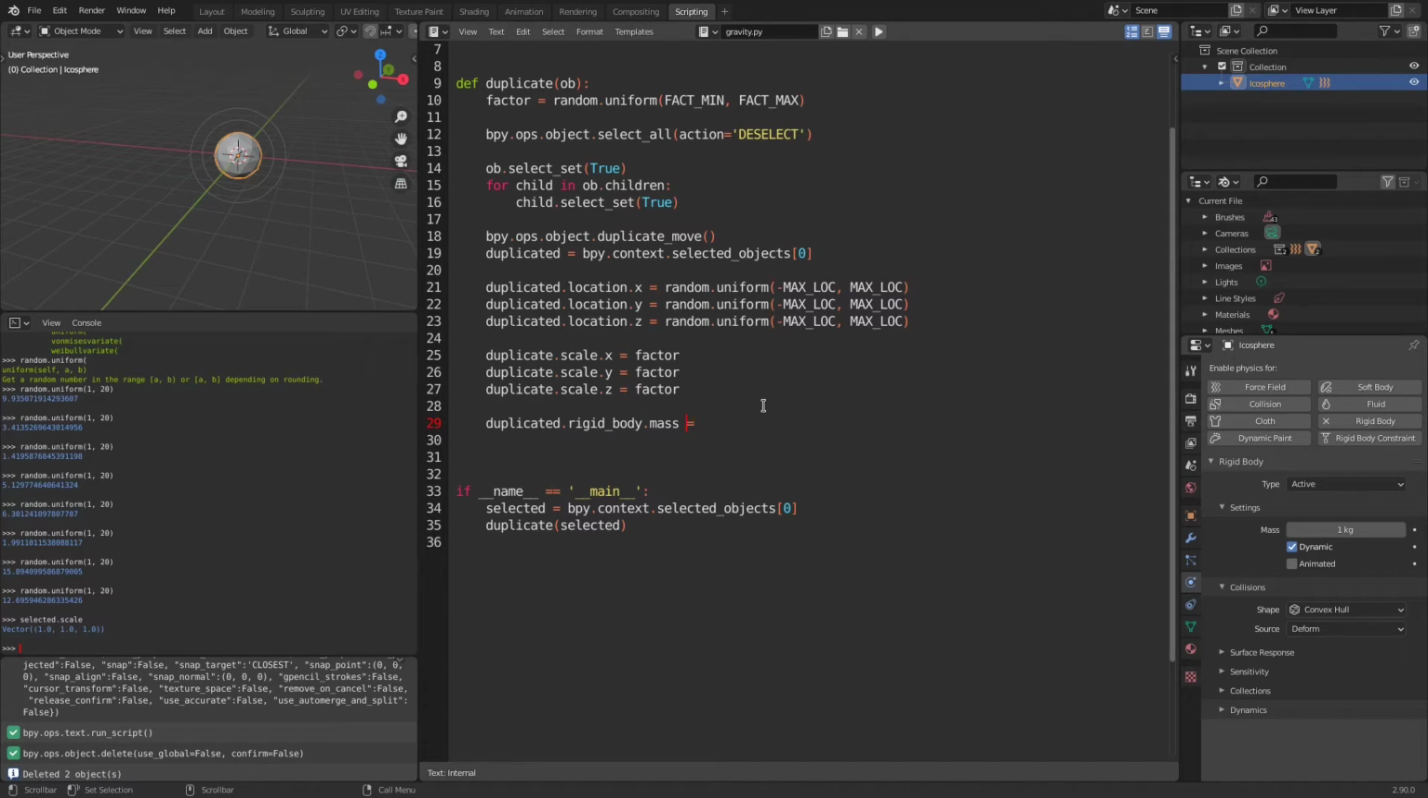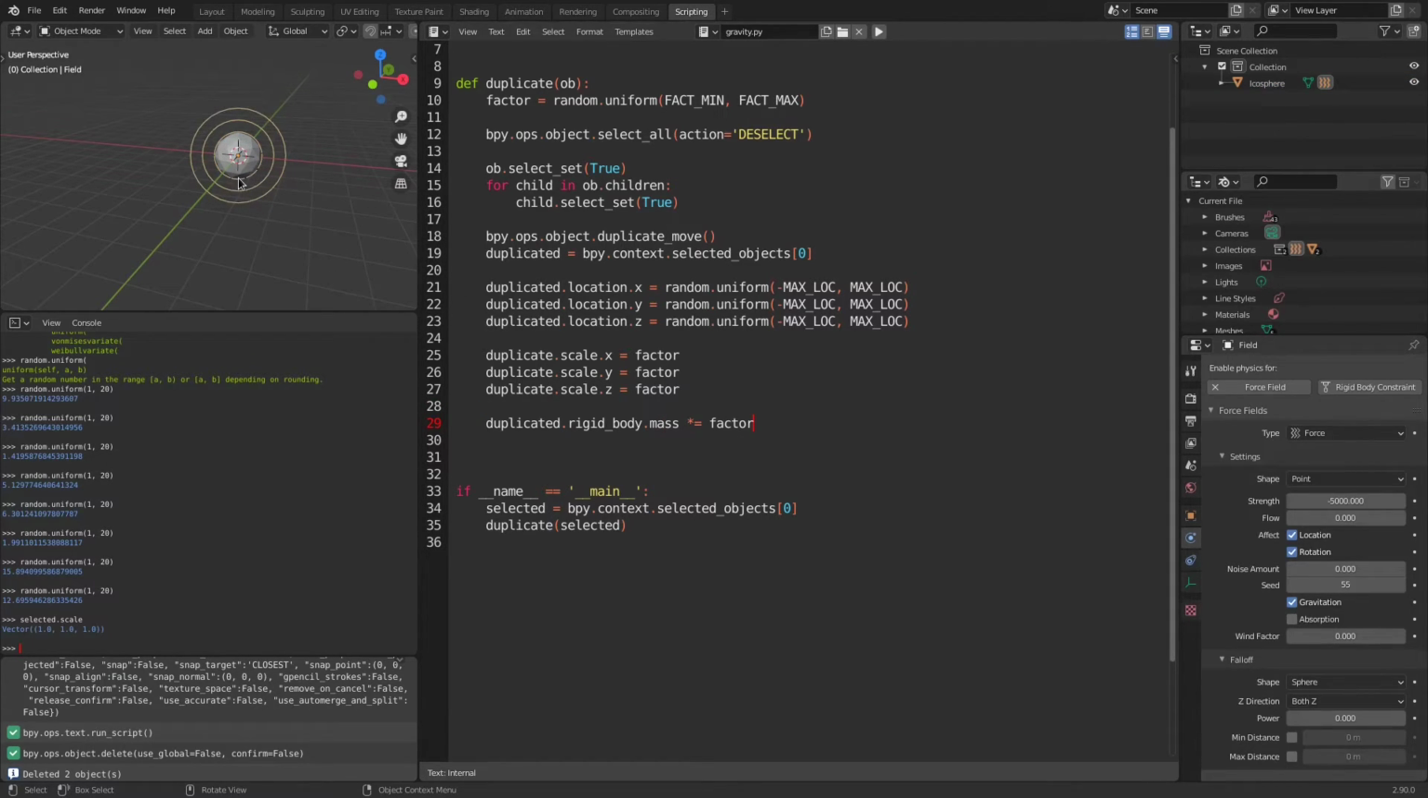Okay, instead of writing this like that, there is another way in Python to do this. You can say *= factor. That means mass is multiplied by factor, and it is set to mass. And the operation is applied to the mass here. Okay, so it's okay, but now we need to change the force value.